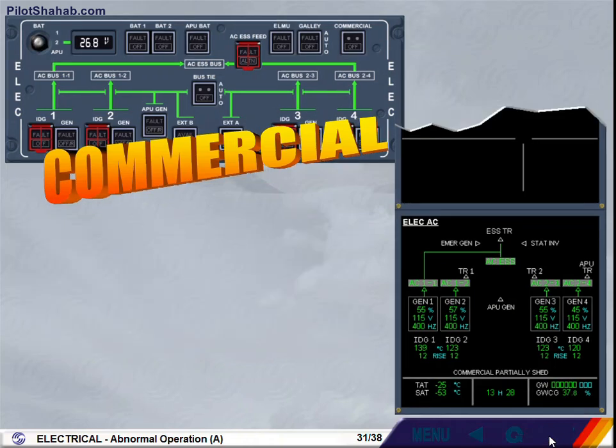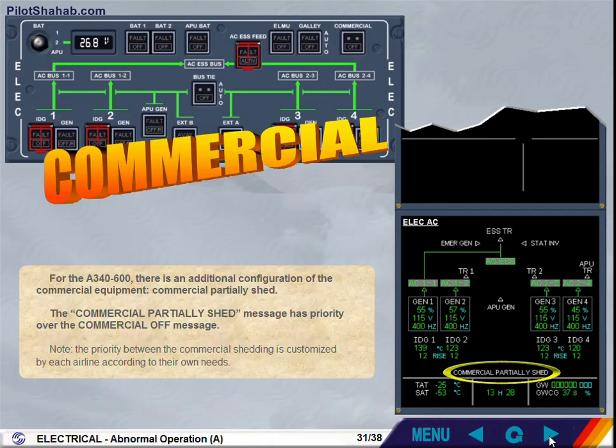For the A340 600, there is an additional configuration of the commercial equipment: commercial partially shed. The commercial partially shed message has priority over the commercial off message. Note, the priority between the commercial shedding is customized by each airline according to their own needs.